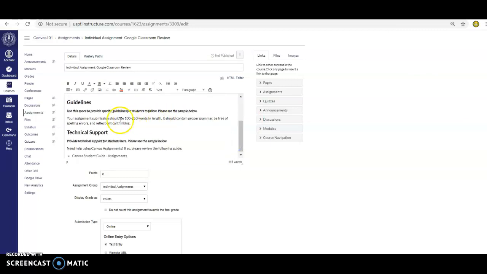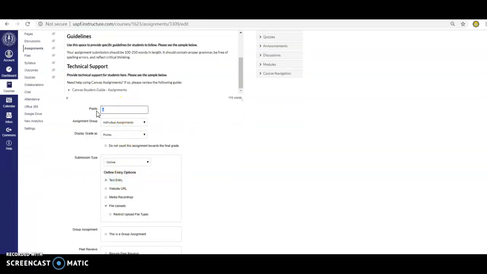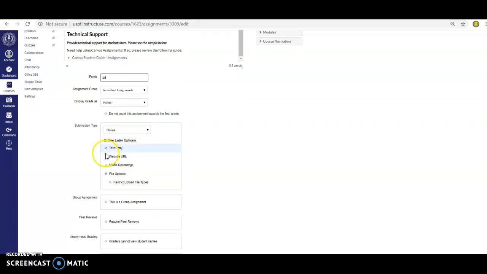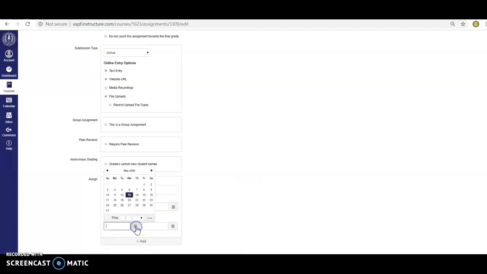Then you can also modify your instructions here. Then let's try to add points. Let's say this is 20 points, and they could also submit a URL. If you want your students to give the URL of their cloud storage like Google Drive or Dropbox instead of the document. And then let's say the due date is Friday, and let's say you want to publish it not today but tomorrow.